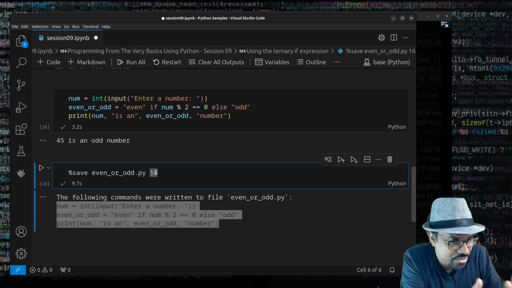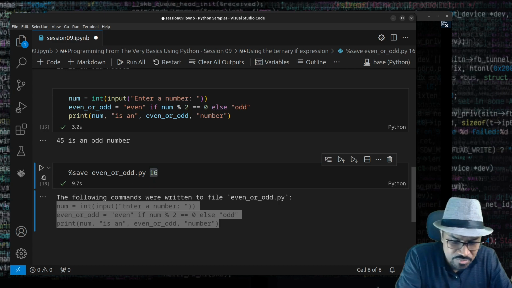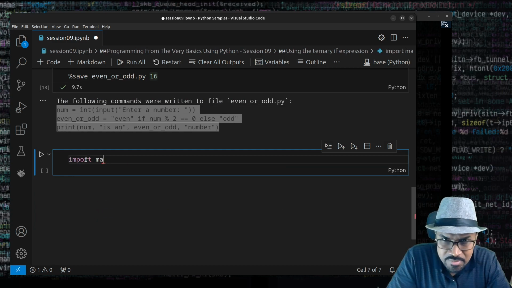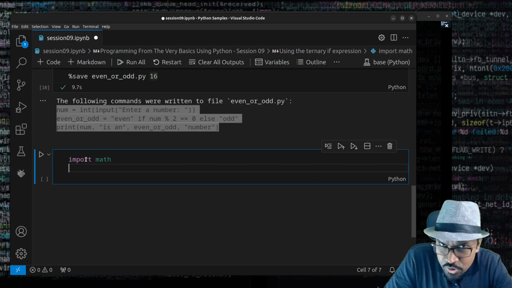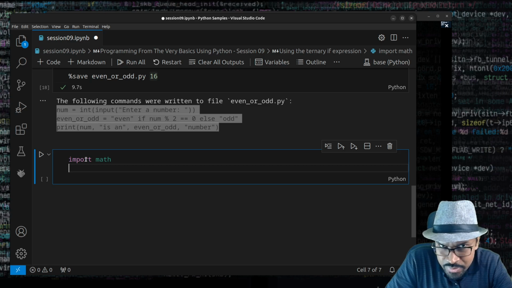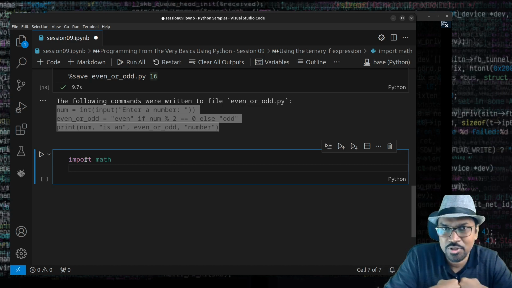We call that a math module. In order to access a module, the basic way is to import it. You can type import math like this. There's a module called math in the Python standard library. So when you say import math, this module is loaded and made available for me to use.